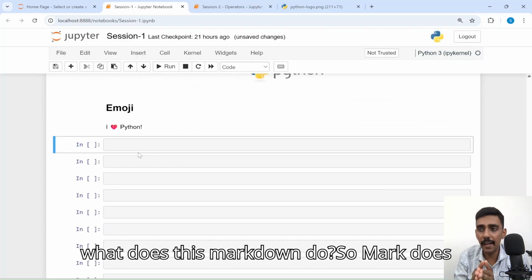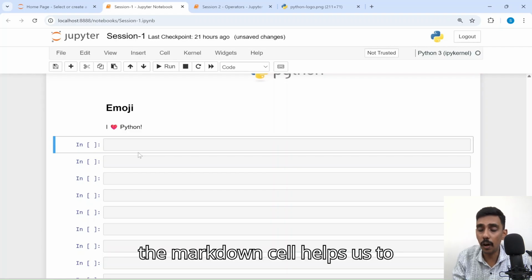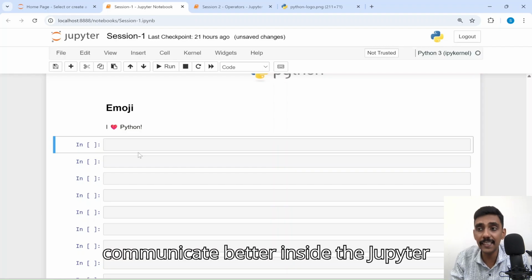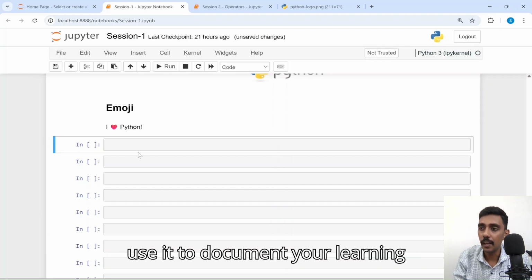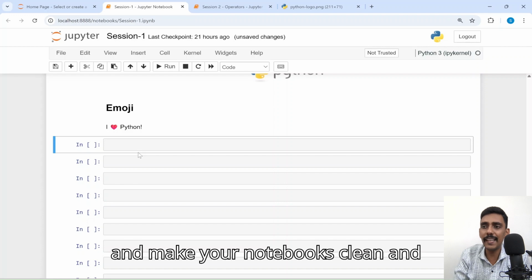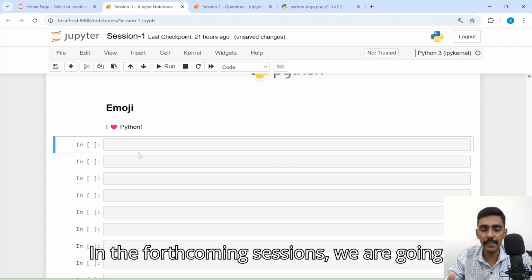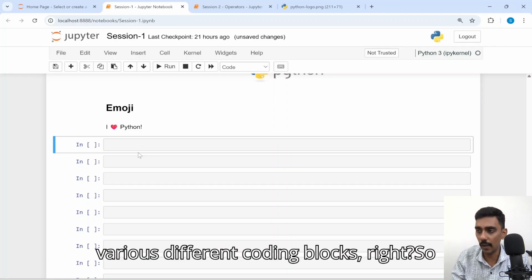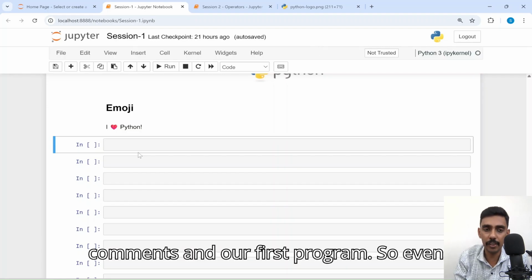So what does this Markdown do? The Markdown cell helps us to organize, explain and communicate better inside the Jupyter notebooks, right? So we are going to use it to document your learning and make your notebooks clean and professional. In the forthcoming sessions, we'll start with various different coding blocks, so actual coding like variables, syntax, comments and our first program.